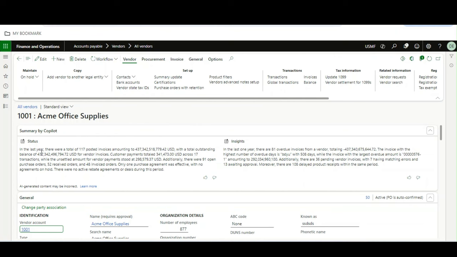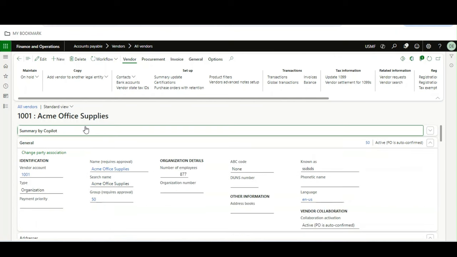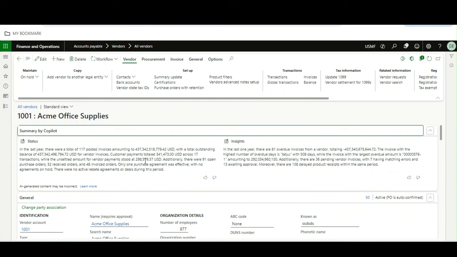In the vendor master, Copilot will summarize the vendor data from the beginning. On the left-hand side it is status, and on the right-hand side it is insight. Suppose a user wants to understand the performance of this vendor: what has happened with this vendor, what the pending invoices are, how many invoices have been posted, what the aging of the highest invoice is, and what the highest invoice value is. That insight it gives on the right side, and on the left-hand side it gives the status.